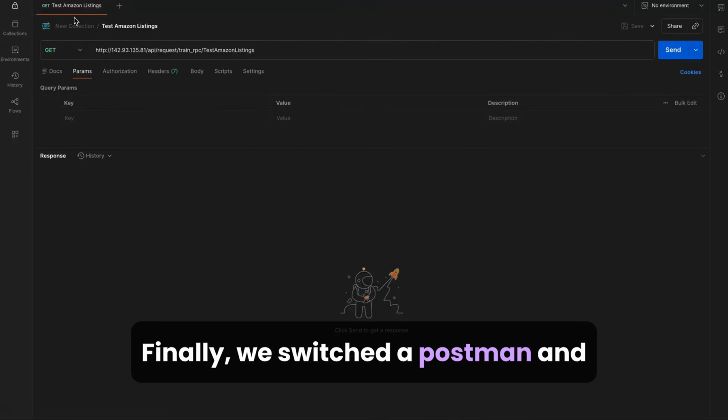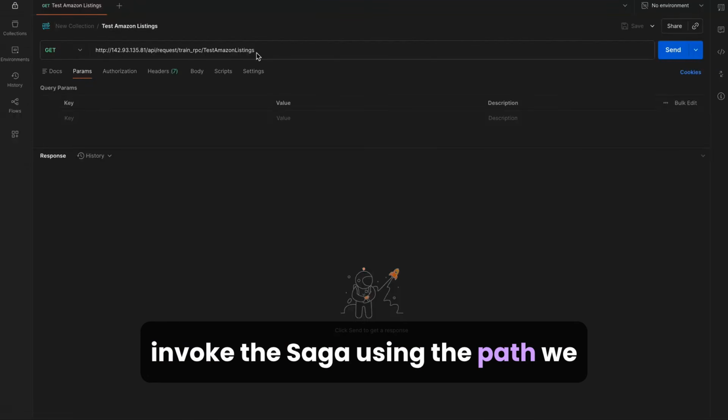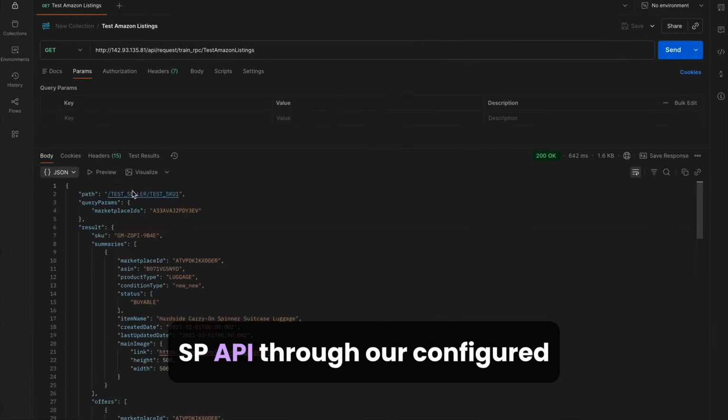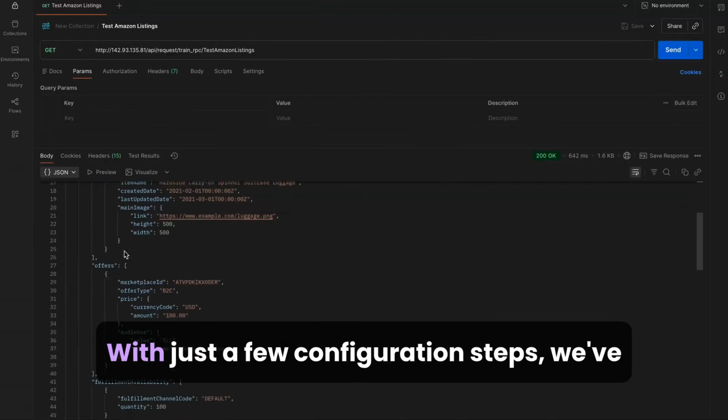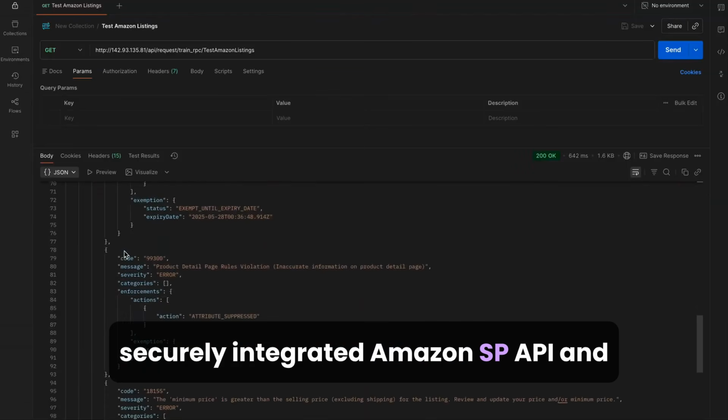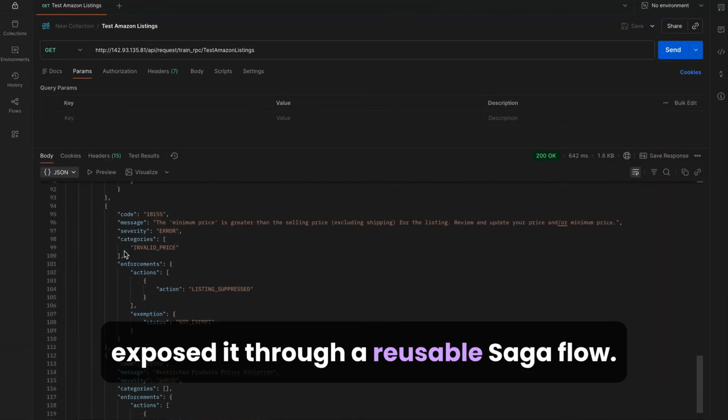Finally, we switch to Postman and invoke the Saga using the path we configured. The Saga executes and calls the Amazon SP API through our configured connection. With just a few configuration steps, we've securely integrated Amazon SP API and exposed it through a reusable Saga flow.